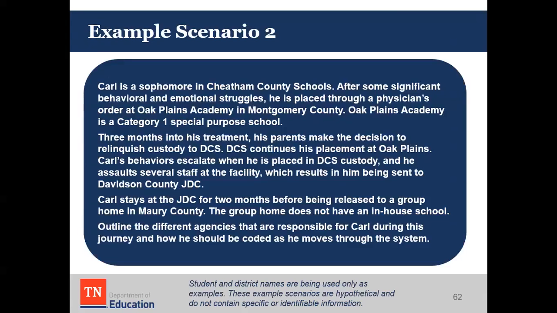Example scenario number 2. Carl is a sophomore in Cheatham County Schools. After some significant behavioral and emotional struggles, he is placed through a physician's order at Oak Plains Academy in Montgomery County. Oak Plains Academy is a Category 1 special purpose school. 3 months into his treatment, his parents make the decision to relinquish custody to DCS. DCS continues his placement at Oak Plains.